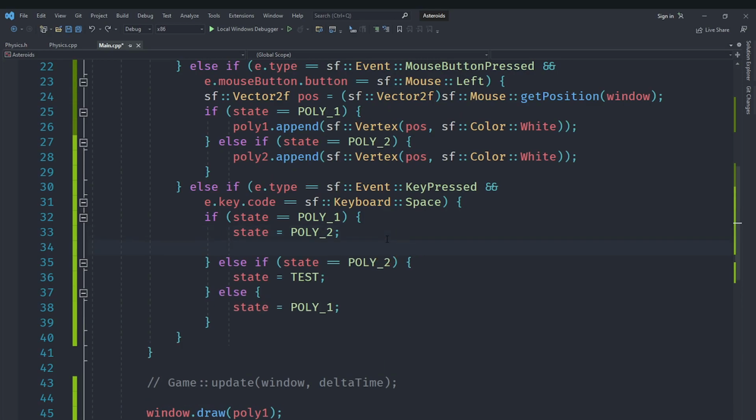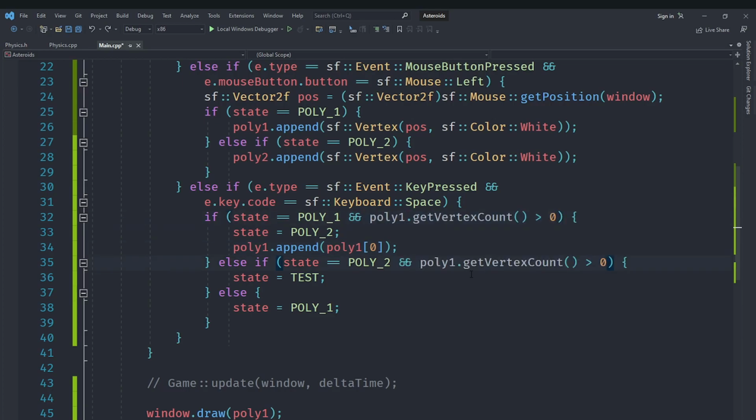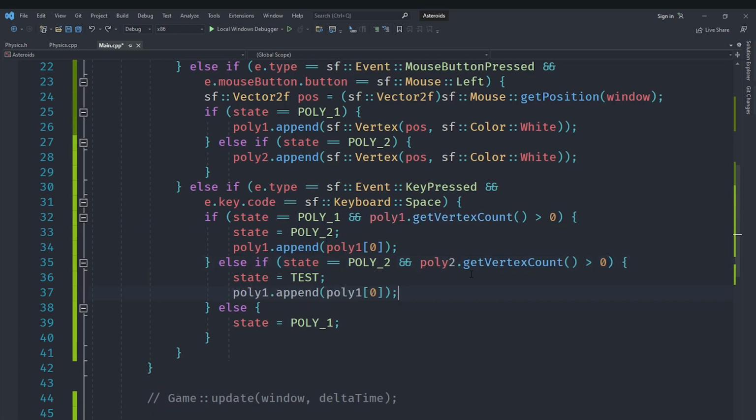So first of all, I'm going to go here and say poly1.append, and we are going to basically make a copy of the polygon's first vertex and append it to the end of it. This ensures that the polygon is now closed, because by default a line strip is not closed, so we close it by essentially duplicating the first vertex. Of course this means we need to ensure that the vertex count is actually greater than 0 for both of these, and we need to do the append for both of these as well.